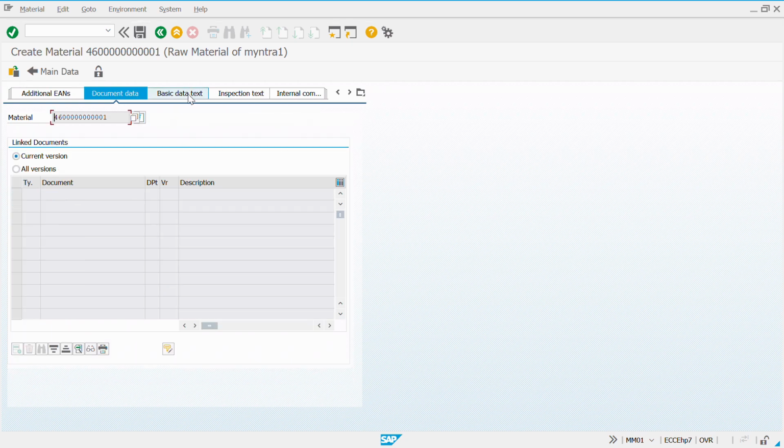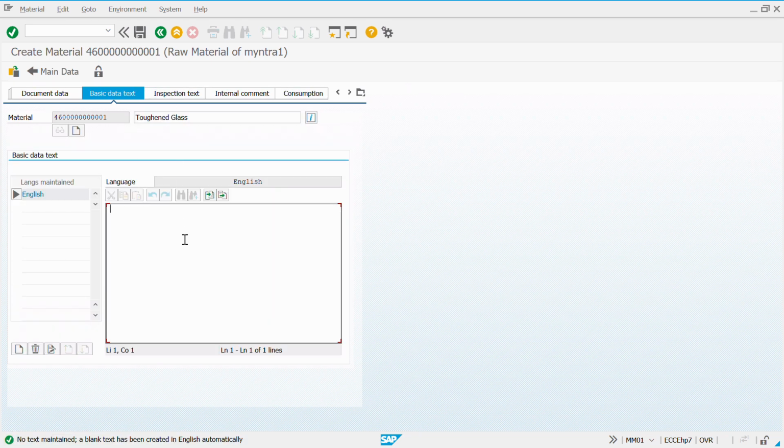Then document data. If there are any specific documents that I have to maintain, be it the specifications or something like that, you can go here and maintain it. Like version, current version, all versions, so all the documents will be available here. Then we go to the basic data text. If you want to maintain something, you can go and maintain. Inspection text. These are all the text related things.